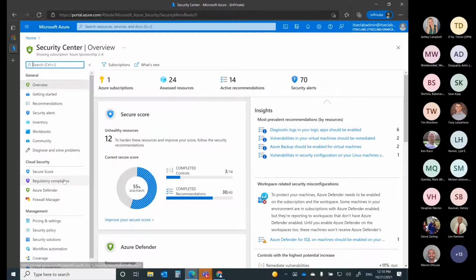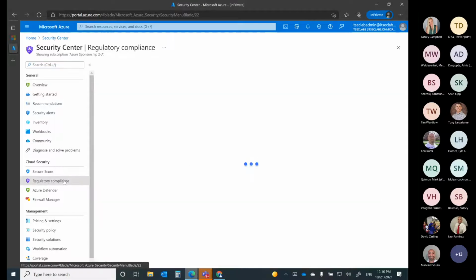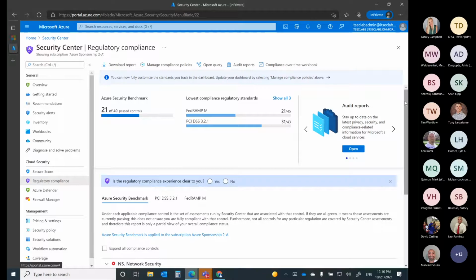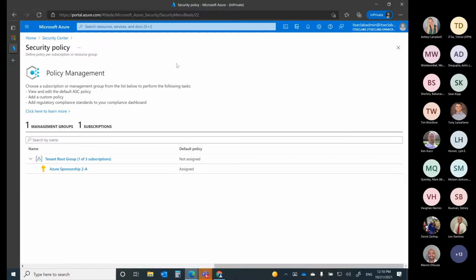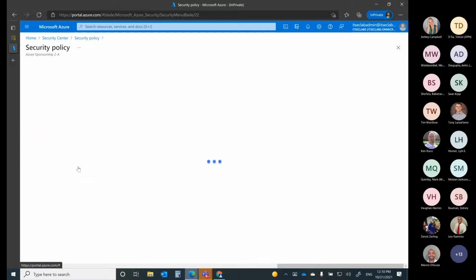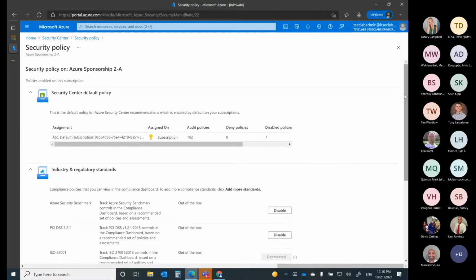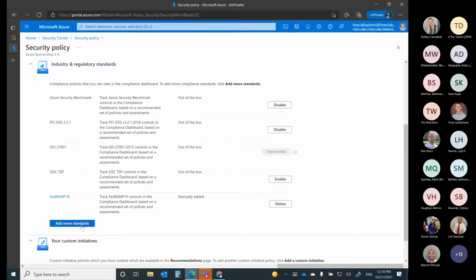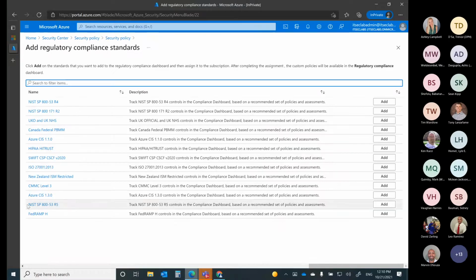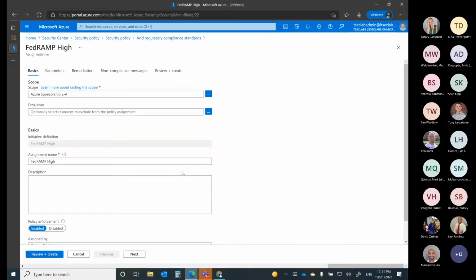I'm going to show you really quick how easy it is to add another regulatory compliance standard into the environment, or you also have the capability to develop one yourself. You go into security regulatory compliance, manage policy, compliance policy, select the particular subscription that you have, and then we have some built-in standards. For example, FedRAMP medium or moderate. You can also have FedRAMP high, NIST 100, NIST SP 800, and it's as simple as adding it to the environment and selecting the particular subscription.